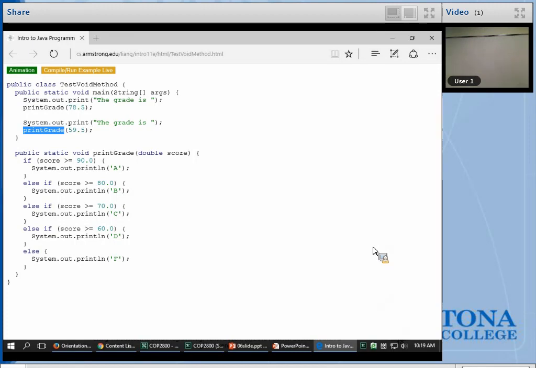Okay. Now, as soon as I hit that method printGrade, the first time I see printGrade, I say, oh, okay, where is my printGrade? So I come over here. All right, so now let's read the method. Public static void. Okay. So it says void, which means it does not return anything.